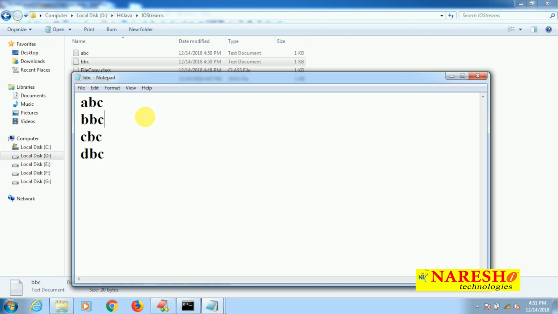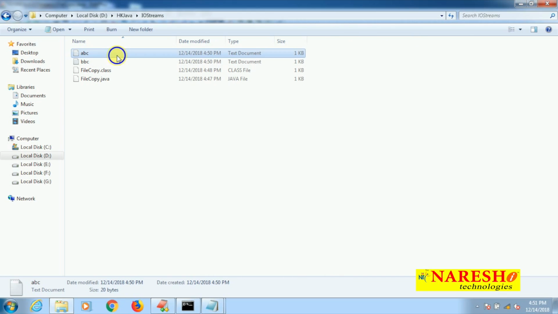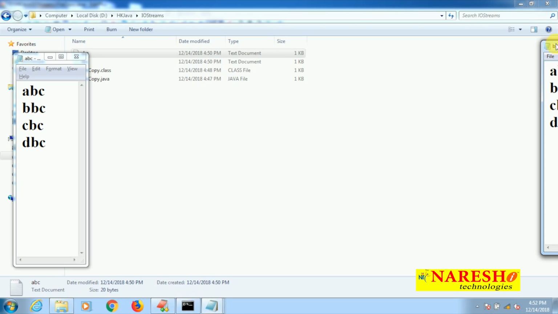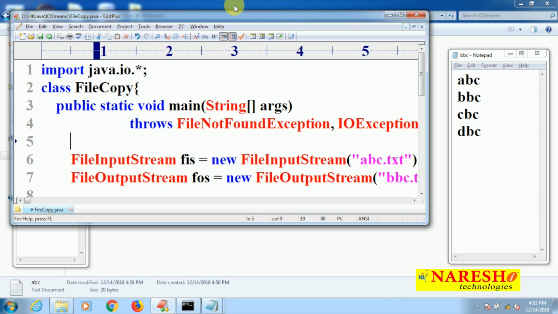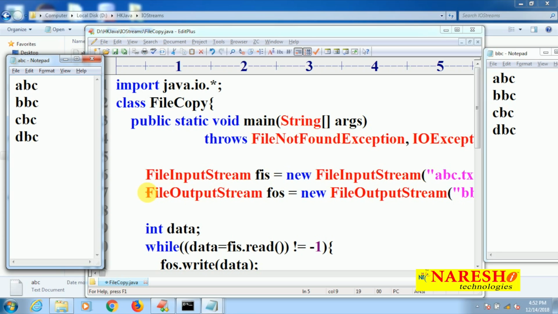Okay. Now let us try to understand the complete flow once again. So simple. Try to open both files, abc.txt and bbc.txt. Right, so this is the program we developed. Can you explain it? Now when you run this file copy operation, JVM will come to this FileCopy class.